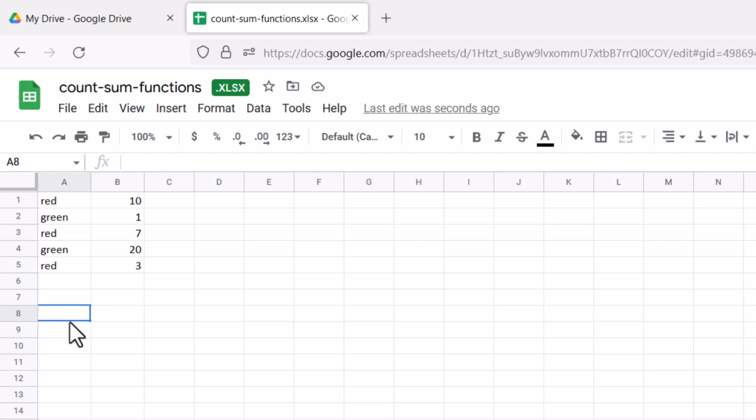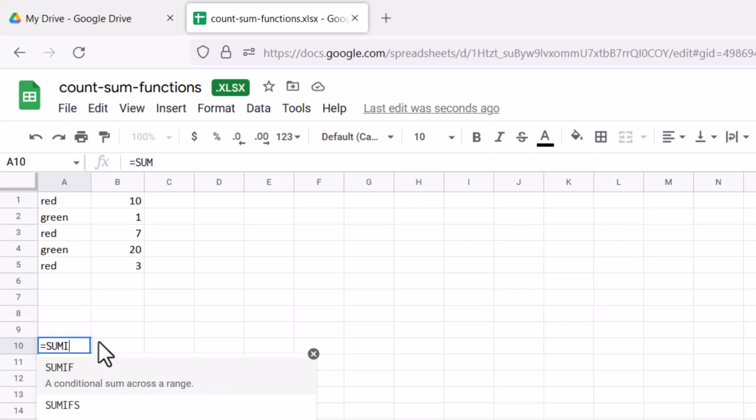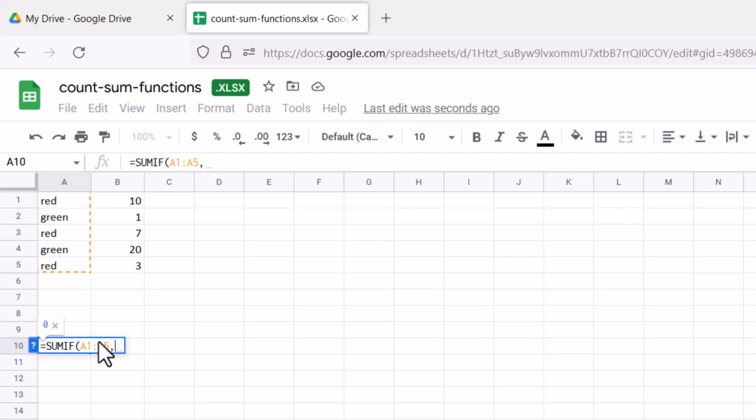So if I want to have a condition, let's say equals SUMIF, and the condition range A1 to A5, and here I want to check for the green color, and then use B1 to B5 to do the sum of those numbers. So what it will do is pick the green from A1 to A5, then do the sum from only those numbers in B1 to B5.